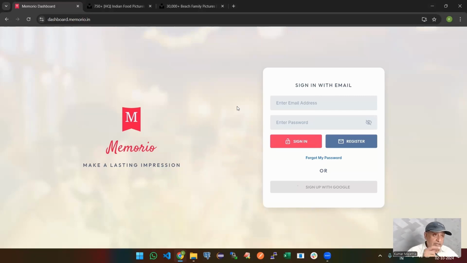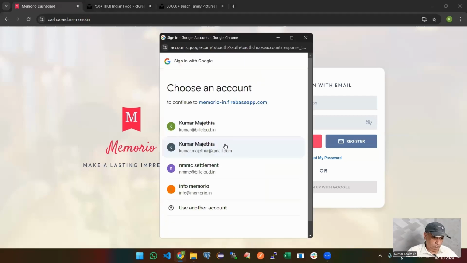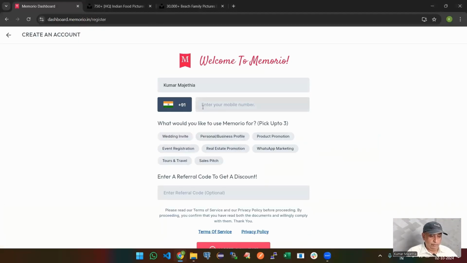Wherever there is some additional information being shared, Google will show you that this site is asking for all of this additional information. Do you want to share? You can say no, don't share. Just share my email address and share my name, and Google will only share that much. So now I'm signing up with Google. There you go. Now you can see Google has given my email address and also my name. Everything else I have to enter.